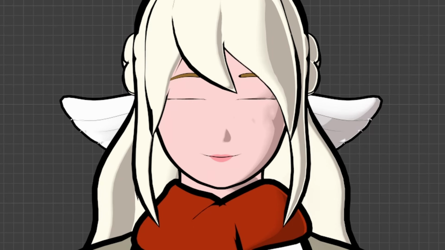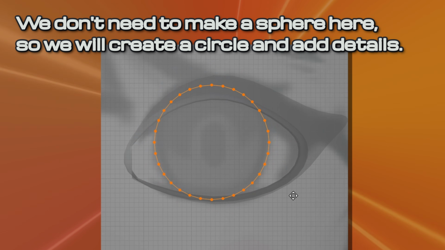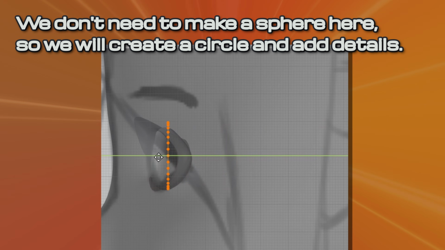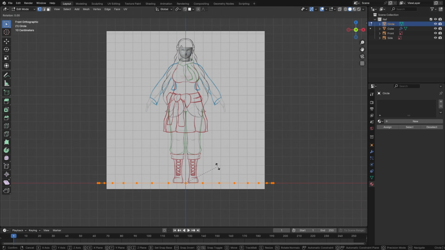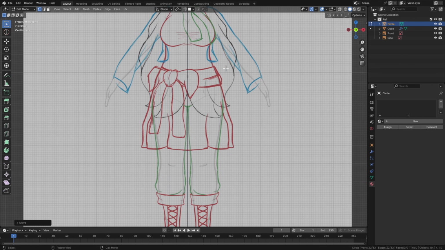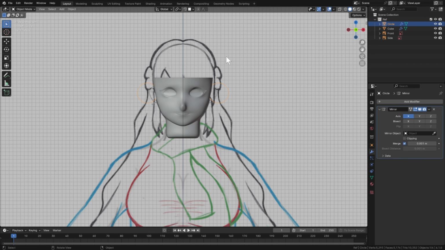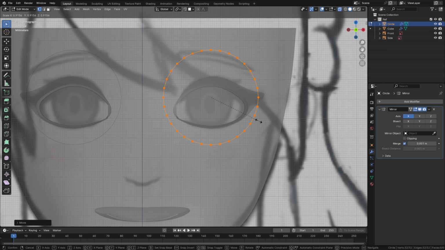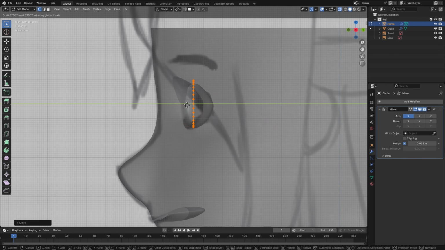Now that we have the eyelashes and the eyebrows, we can make the eyes. Like mentioned earlier, we don't need to use a sphere to make the full eye. Instead, we will start with a circle and add the details to it. Go into Object Mode and use Shift-A to add a circle. In Edit Mode, rotate the circle 90 degrees on the X-axis and then scale it down a bit. Add a mirror modifier to it as well. Line it up with the eye socket on the reference from the front, scaling and moving it as needed. Make sure to also move the eye on the side view in place.